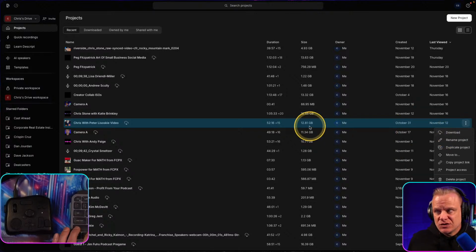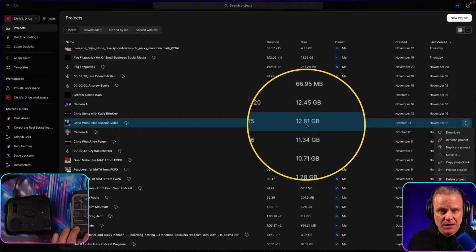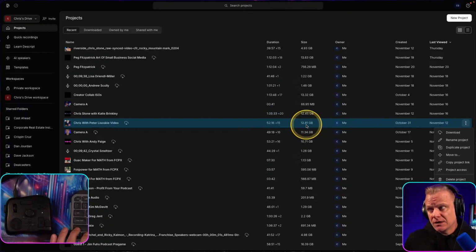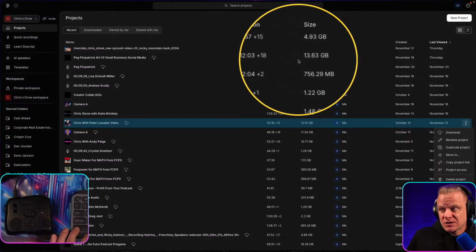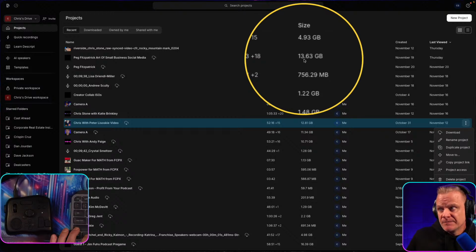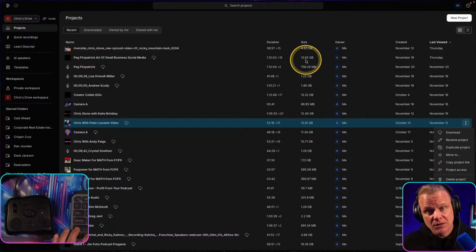The reason why you do this is you can see just how large these files are. If you have 3 people in HD video, even at 720, you're looking at a pretty large size. And so you can imagine what 1080 and 4K video would get you. It would be very sizable. The Peg Fitzpatrick interview that we did is 13.6 gigs. So it's pretty big.